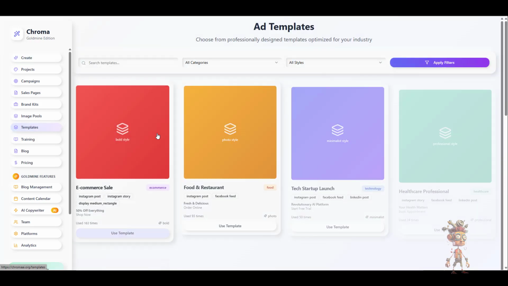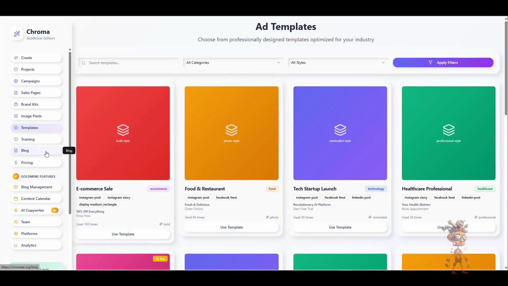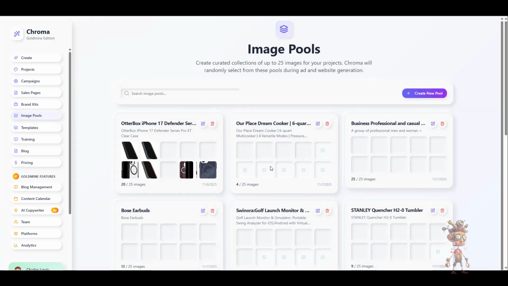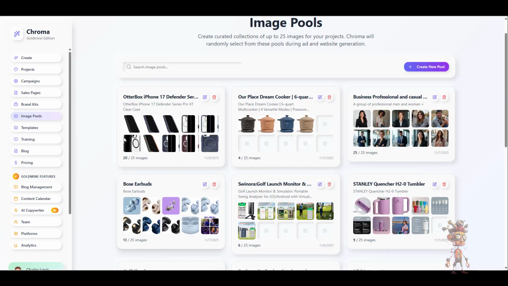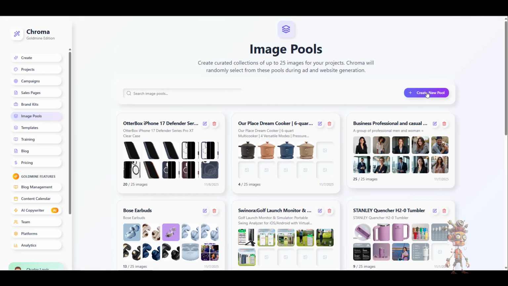Over here you have templates, which you have a ton of different templates you can use if you don't want to have AI generate for you. You have your training here, you have your blogs here. Your image pools are something that you create prior to creating your ads, so you can upload up to 25 images to each image pool, and that's how that works. You can create an image pool for people, and you can create an image pool for products.